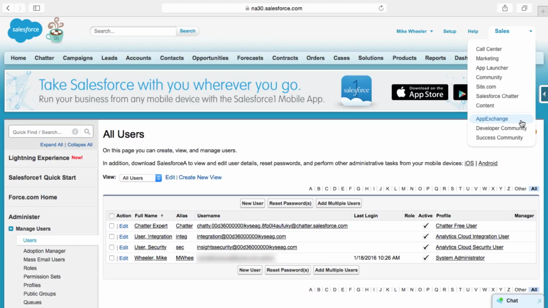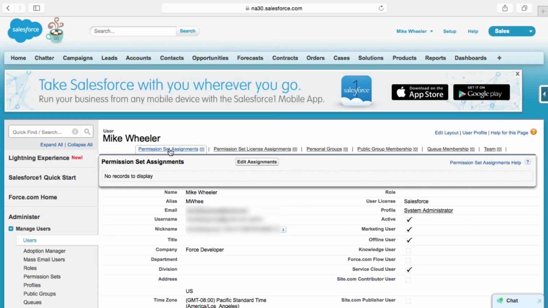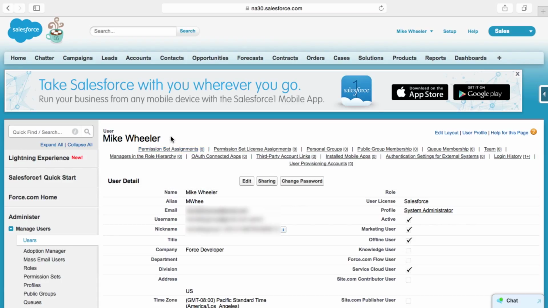Now you notice that all of this is in English, and so I wanted to click through to my own user account to show how you can set your locale and your language preferences, and also to give you a glimpse at a user account. So if I click through on my name, now I'm on my user account, and at the very top here are links to what are known as related lists in Salesforce terminology. I'm on a detail record for a user, and that user is myself, Mike Wheeler.